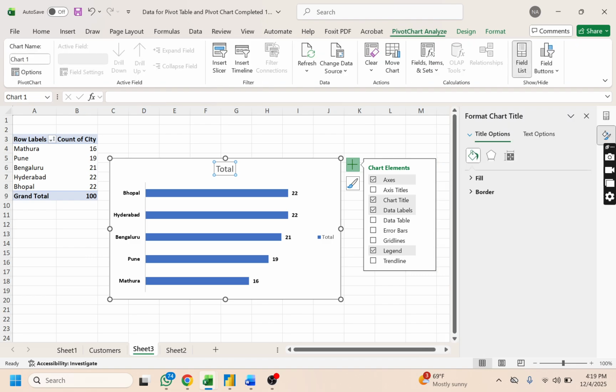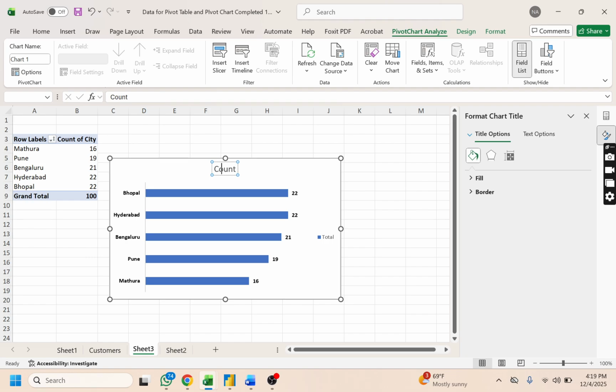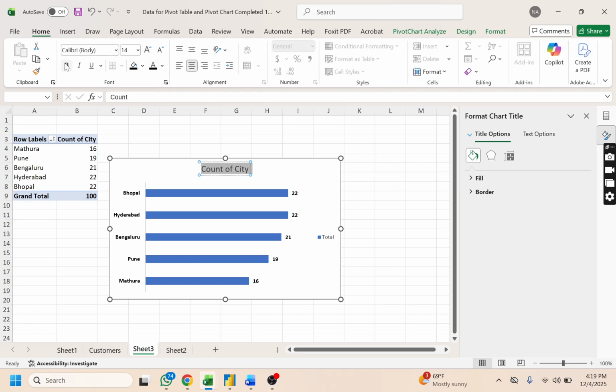And this is the count of city. Okay, Control A, Home, black, dark. So your pivot table is done. Now I will make the same thing in the pivot table.